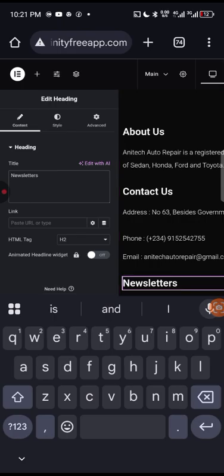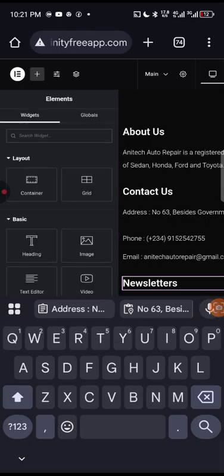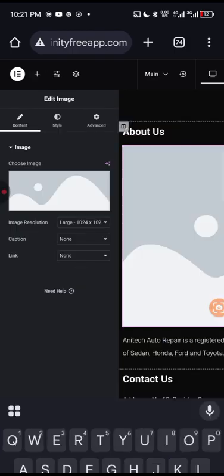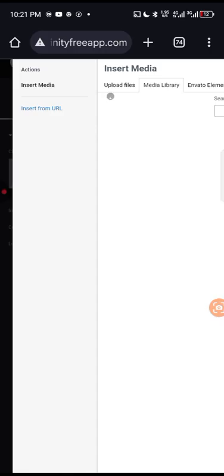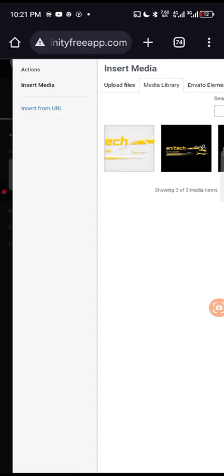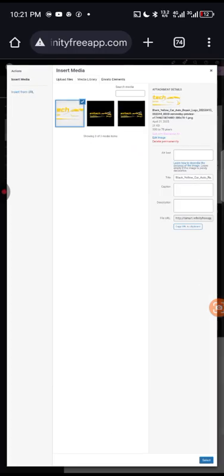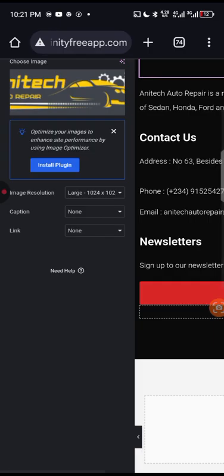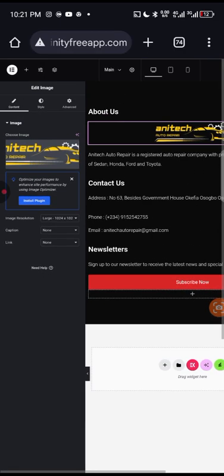So what I will do is I'll click on this plus icon, and I'll pick this image and drag it under this about us, and I'll go and pick the logo that we imported earlier, this logo here, right? Zoom in, click on select, and we already have our logo there, but our logo is not aligned as it ought to be.